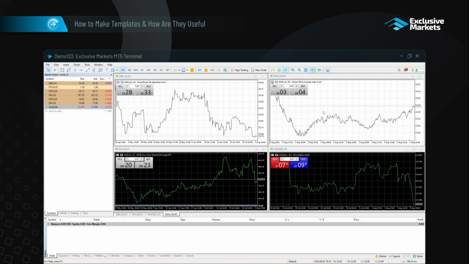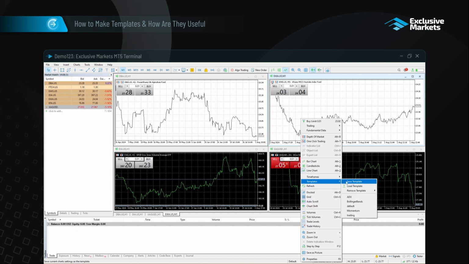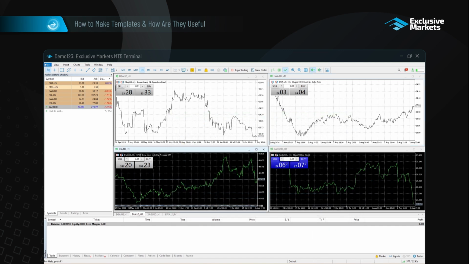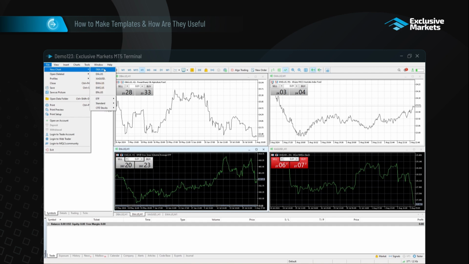It's important to note that templates not only save your chart's appearance but also any indicators you've added. A helpful tip is to create a template named Default. Doing so will automatically apply those settings to all newly opened charts.